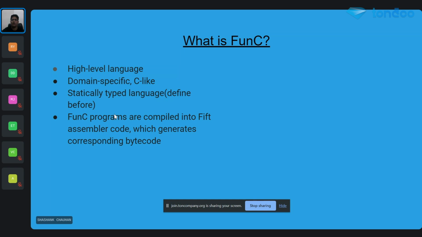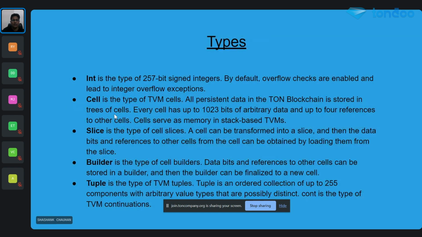And if I talk about the compilation on FunC, FunC is not directly compiled into assembly code. It's basically compiled into Fift, and then at the end of the day bytecodes are generated, and these things happen. So we talked about FunC, why it is used, why it is created, that it's a high level language, a very domain specific language, a static language, and how these things work. Then we move to the next slide, and it's types.